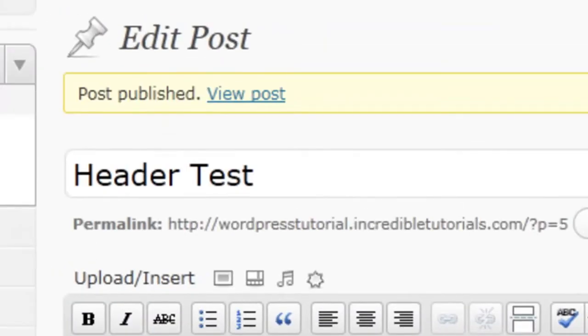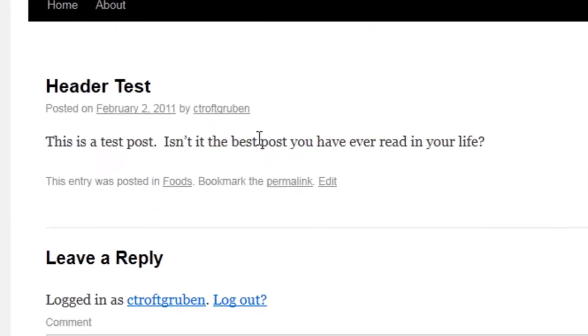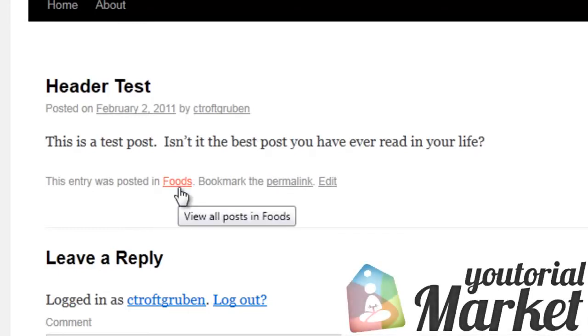So now the post has been published and it tells you this. And you can edit this post at any time. You could just go through and edit again and then choose Update if you wish. But once you have published, just go to View Post and it will take you to your website. And as you can see, you have your post listed right here. The other post is gone, so we don't have to worry about that. You'll also notice how the post has foods, the category, listed under it.